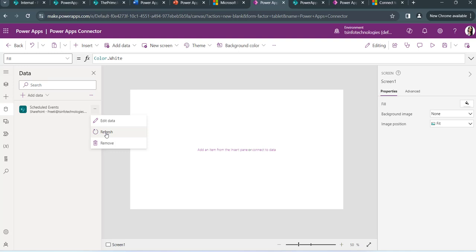refresh button. Unless and until you click on this refresh button, the data will not get refreshed. So make sure after changing the data inside the SharePoint list, you need to click on this refresh button, and you can see it will be refreshed. The SharePoint list data source will be refreshed. And if you want to remove this SharePoint list connection from here, then just click on this remove button, and you can see the SharePoint list data source will be removed from this application.